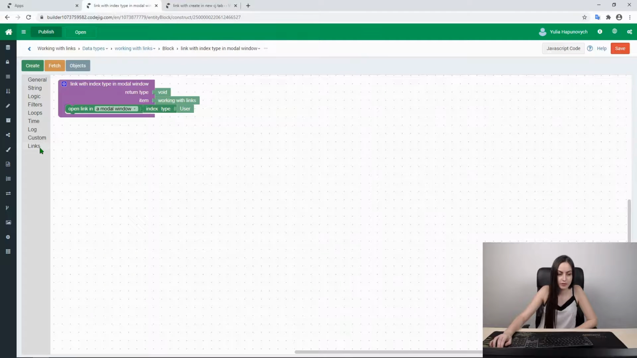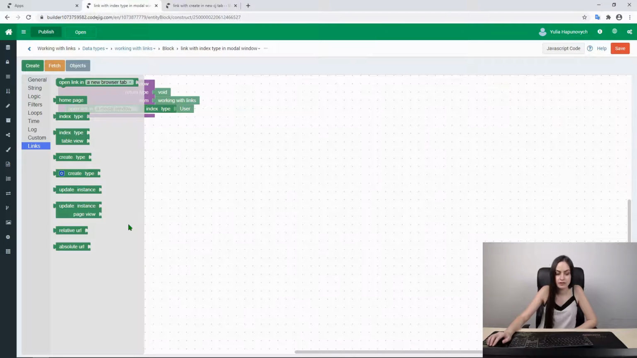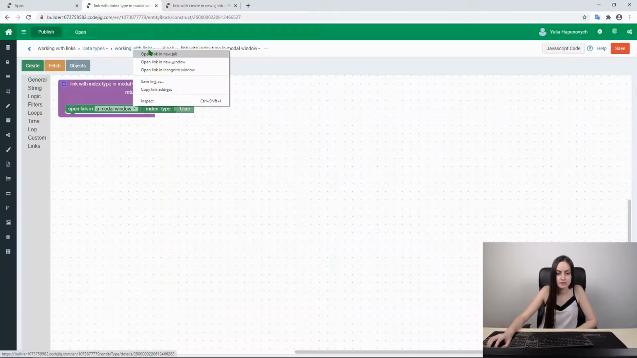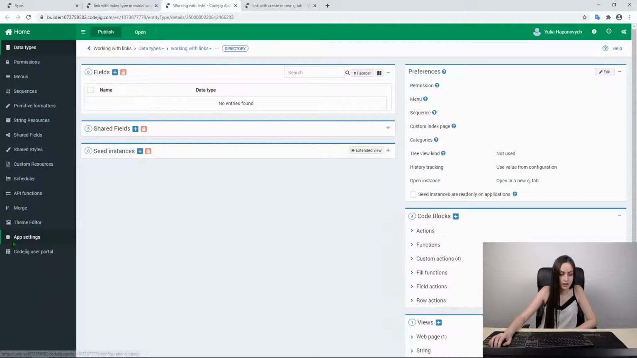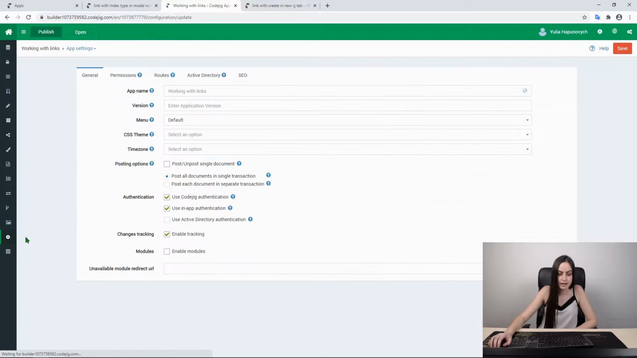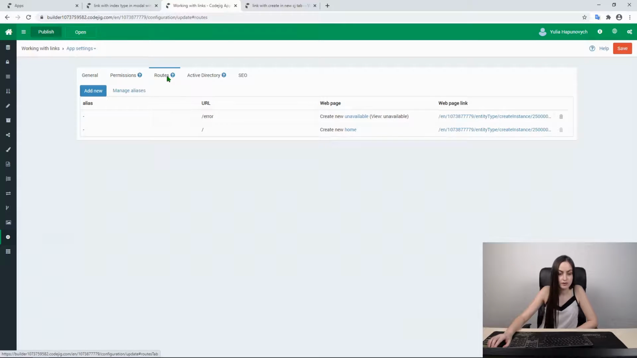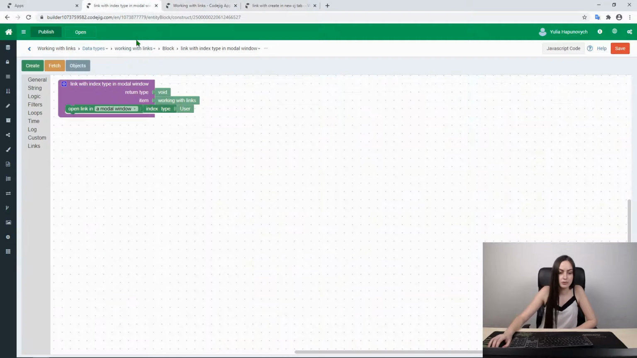Also, in a links block, we can see that we have a functionality to open a relative URL or absolute URL in a link in some different destinations. So let's try to see if we have some routes, some URLs specific in our application to test them. We now go to our application settings and to the routes field, and here we can see that for the page which displays an error, we have a special URL. Let's try to open it on some new button.